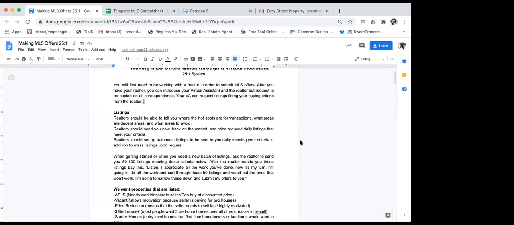And then the realtor should send you the back on the market and price reduced daily listings. They can set up an automatic listing generation that comes right to your email, so they don't have to log on and resend it every day. Then you want them to send you at least 50 to 100 listings to get started. First they'll send you a huge batch of listings where you, or your virtual assistant, will do all the work going through all of these listings to make sure they meet your criteria before you offer on them. And then they'll send those recurring daily lists as well, so that you get notified first anytime a property is back on the market or has a price reduction.